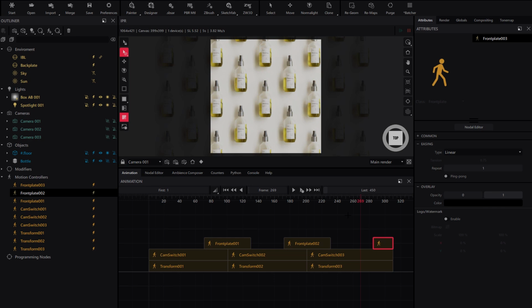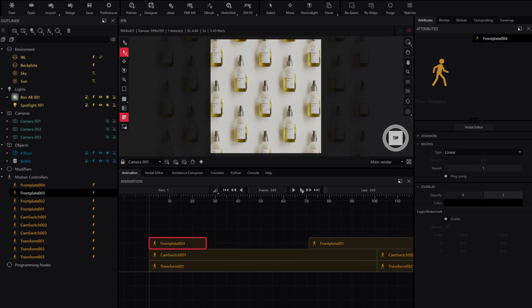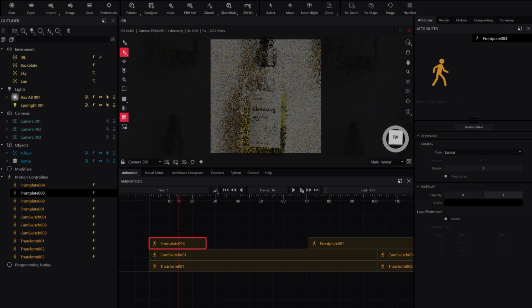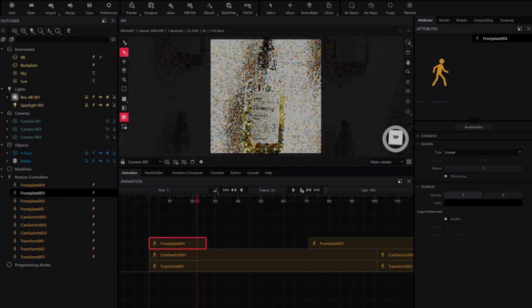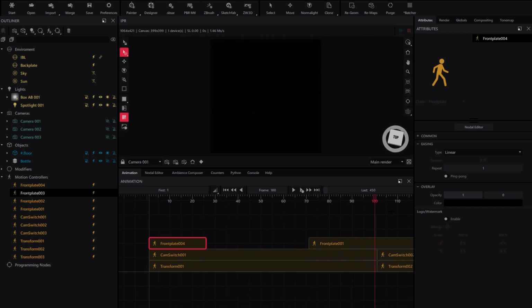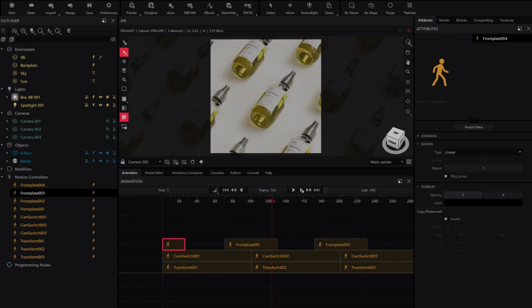We can duplicate the final effect and place it at the beginning of the video. We invert the opacity so it starts at 1 and ends at 0. Now we have fade effects throughout our video.